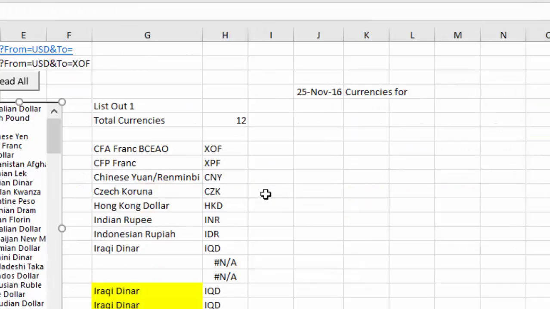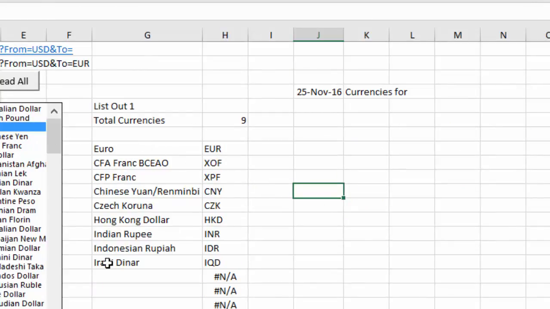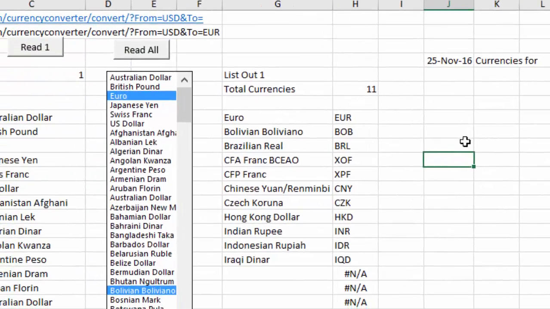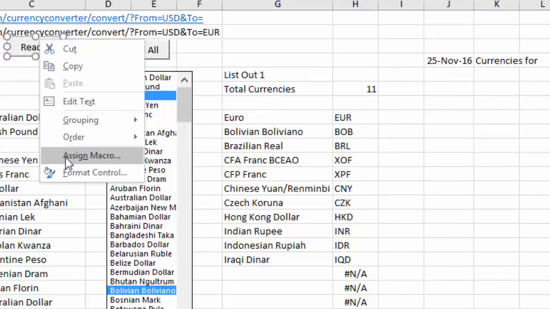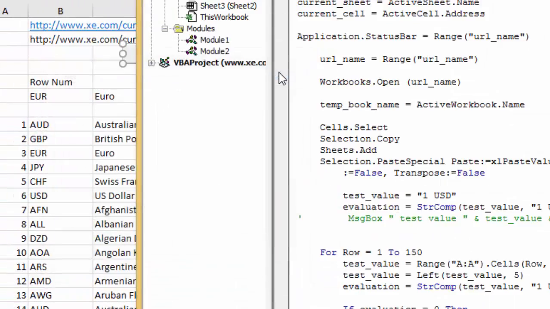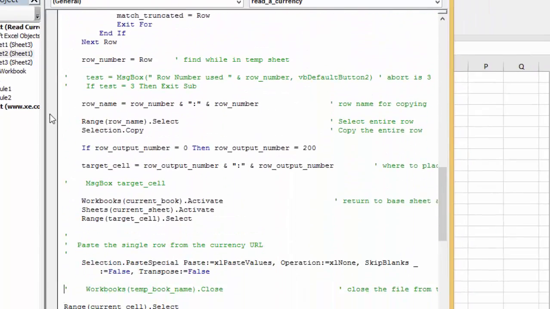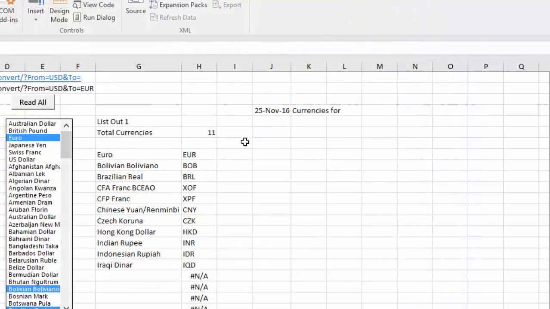And so now if we, let's say I want the euro. So that now it gets this. And let's say I also want to get the Bolivian, whatever it is, in the real. Okay. Now what we'll do this time is I'm going to close the file each time. So I hope you can see that that's kind of how it works.